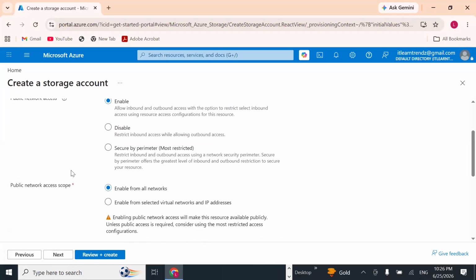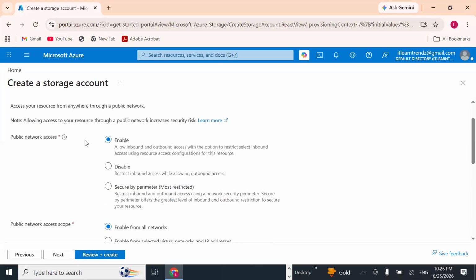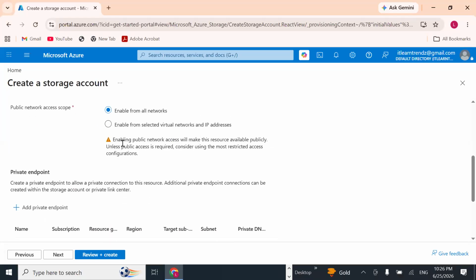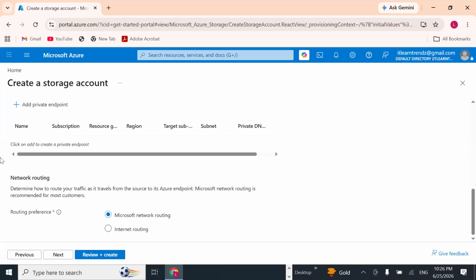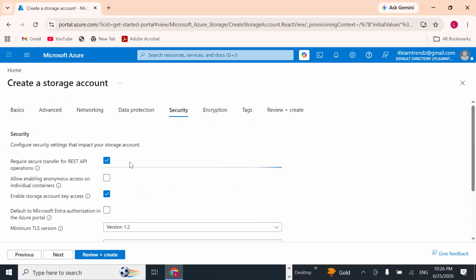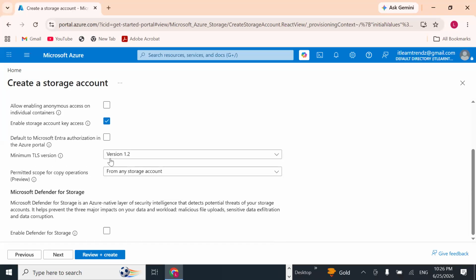Now it is expecting a network. Do we need to enable the network access? Yes. The scope is enabled for all networks. And then all the subscriptions, if there is any required private network, you can give it. Right now, you don't require anything. You just simply go next. You see a REST API for operation. If you want to transfer any data, it will create a REST API. Allow anonymous access on individual container, no problem. You put as it is, don't change anything.